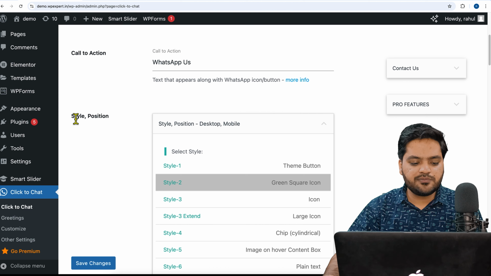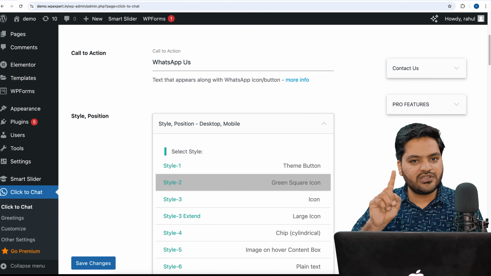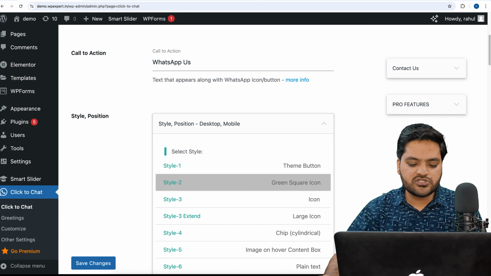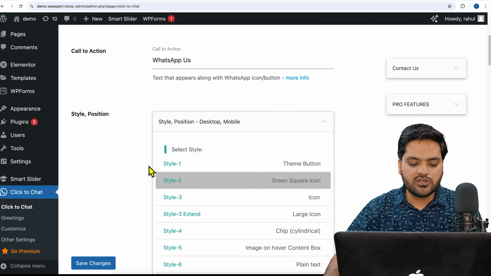And now it says style and position. By default, this button will be at the right bottom of your WordPress website, both on desktop and mobile. If you want to change the position, then you can change it. Along with that, you can also change the style.